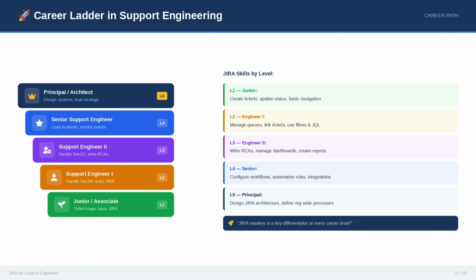At level 2, support engineer I, you handle Sev 3 and Sev 4 incidents. You're learning JIRA more deeply, managing queues, linking tickets, using filters and JQL queries. At level 3, support engineer 2, now you're handling Sev 1 and Sev 2 incidents. You're writing RCAs. You're managing dashboards and creating reports.